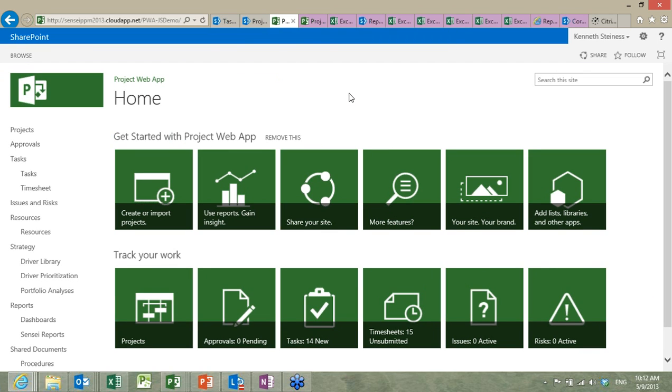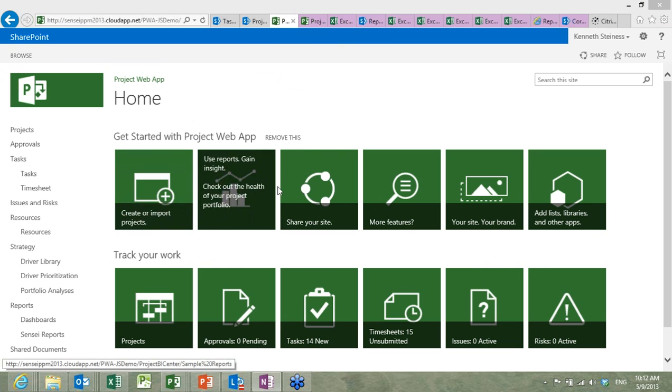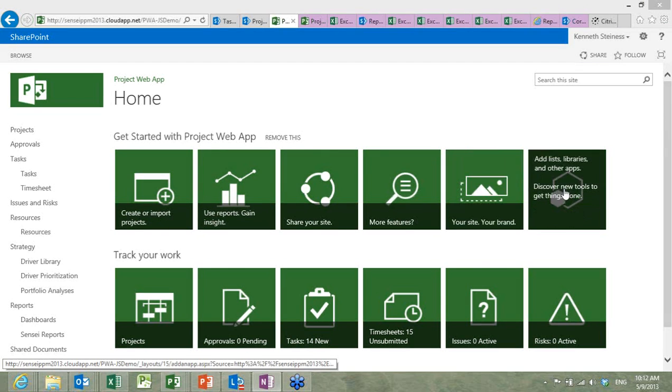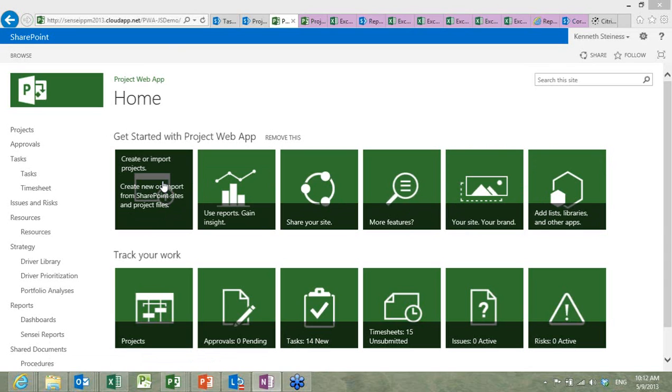So let's go take a look at what Project Web App looks like today with 2013. First of all, you'll notice some UI changes here. There are just lots of great improvements, and this here is Getting Started. These are the live tiles that help you get started.